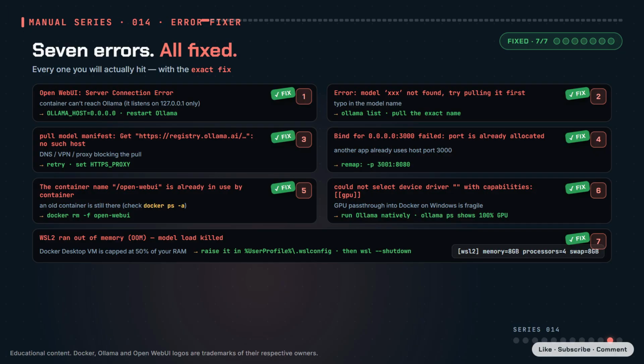Number 6. Could not select device driver with capabilities: GPU. GPU inside Docker on Windows is fragile. Run Ollama natively and ollama ps will show 100% GPU. Number 7. The model load is killed, out of memory. The Docker virtual machine is capped at half your RAM. Raise it in the .wslconfig file and run wsl --shutdown.